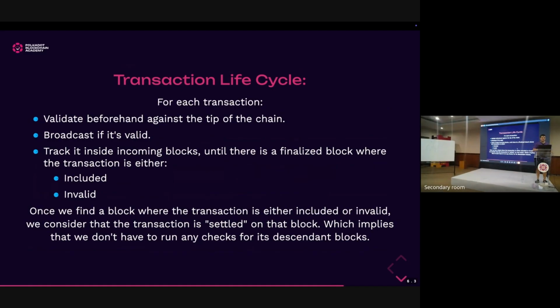Validate beforehand against the tip of the chain and broadcast it if it's valid. And now we need to track it inside the incoming blocks until there is a finalized block where the transaction is either included or invalid. Once we have a finalized block where the transaction is part of that finalized block, then we can stop the tracking process, or if one of these deems the transaction as invalid, we can also stop, and it's invalid, and we're done. Yes?